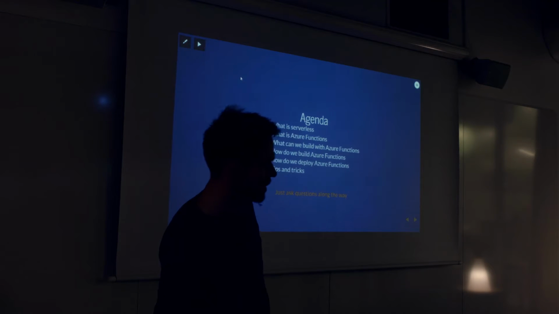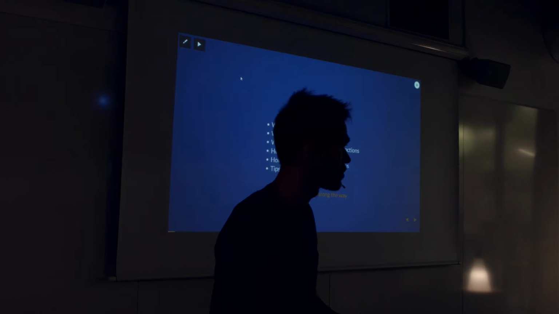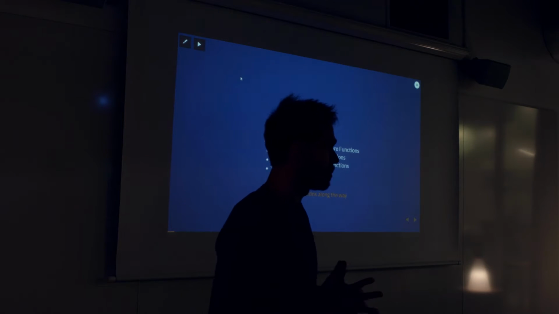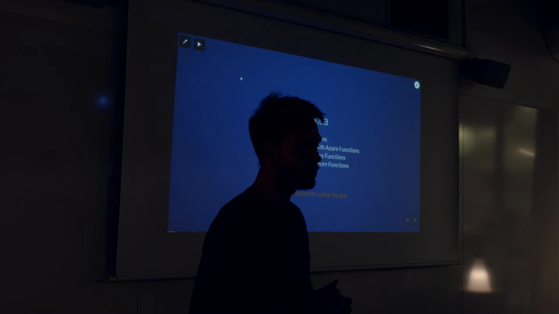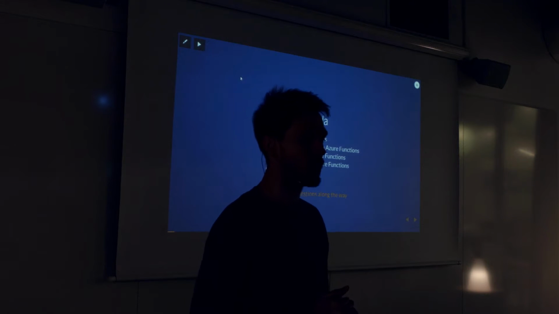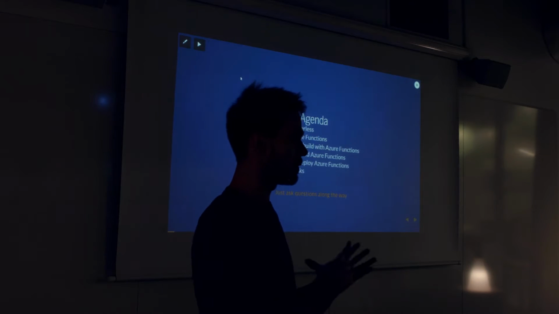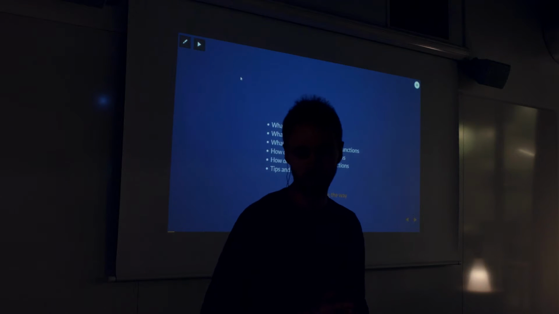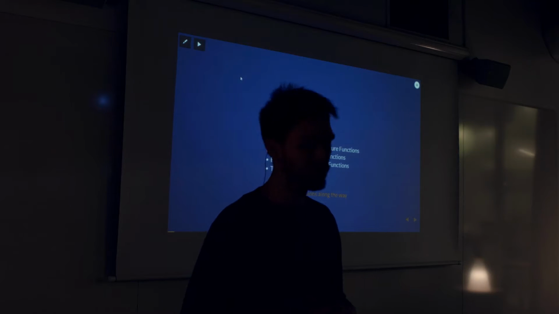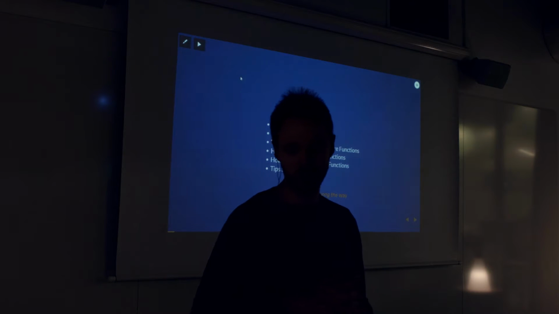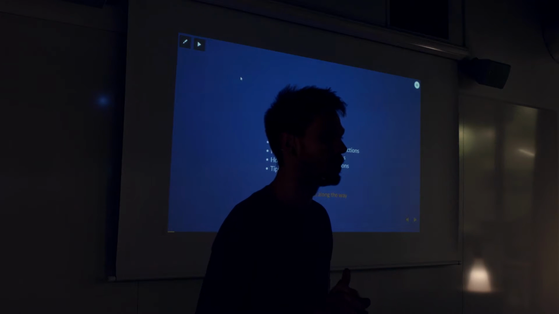So what is serverless and this whole idea behind going serverless? That's what I will start with, and then I'll talk a little bit about how Azure Functions fits into this paradigm. And then again, what can we build with Azure Functions as the services today? And then how we're going to build something with Azure Functions and how we're going to deploy to Azure Functions. And then I'll just end up with some tips and tricks that I have collected over the projects that I've used it in.